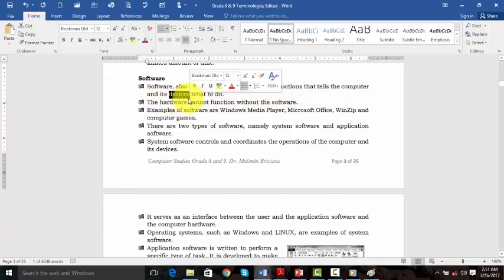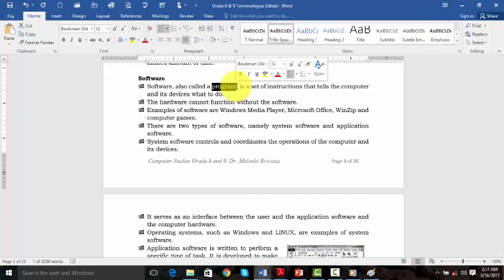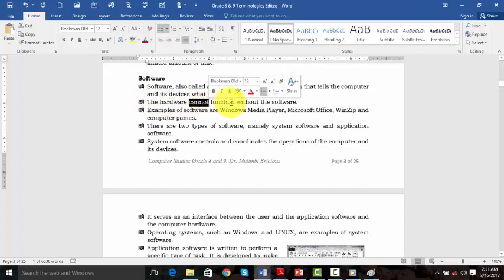What are devices? These are gadgets we are able to see and touch. Now, this program which we are not able to see, a software, sorry, we are able to see, but we are not able to touch. It gives instructions to the hardware, which we call the devices. Now, the hardware cannot function without software.